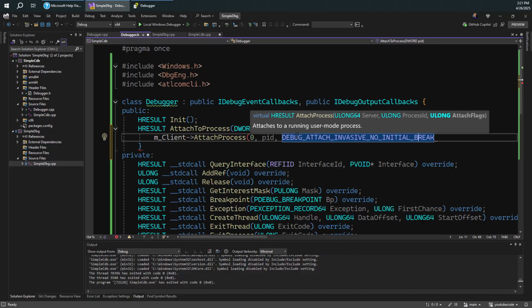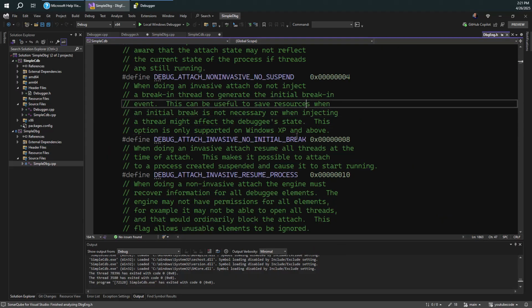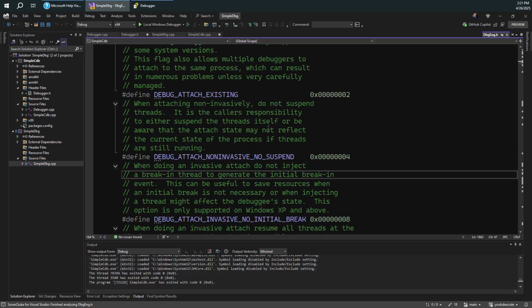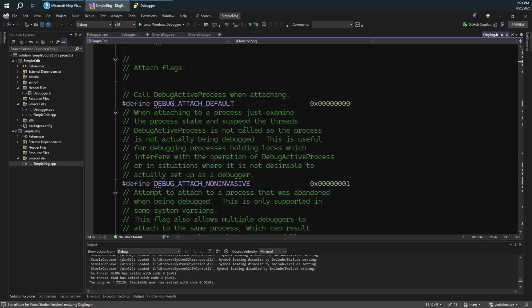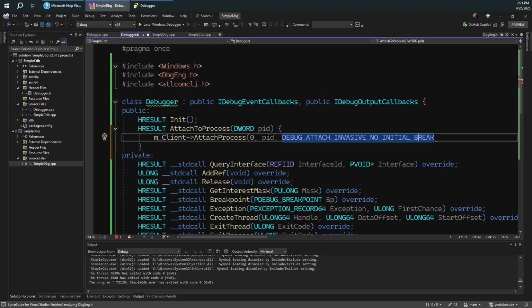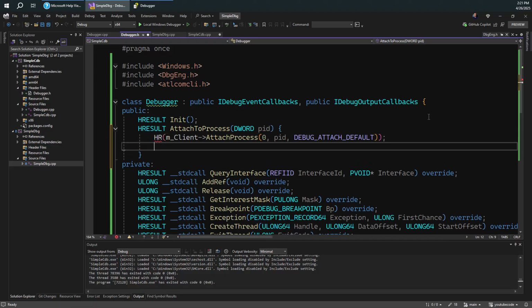Let's go ahead and just press F12 to see what we have. You can see there's a bunch of flags here. There's a default, which is in fact invasive as well. This says don't break immediately. So let's just use the normal attach default. We'll just go with that. And of course we have an HRESULT here. So again, I'm going to wrap that in the HR macro to bail out if something goes wrong.